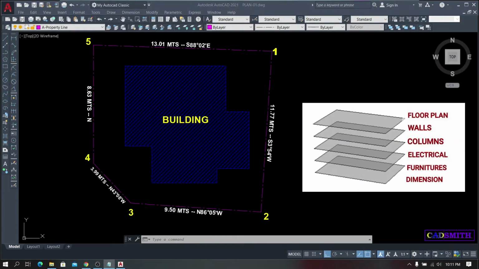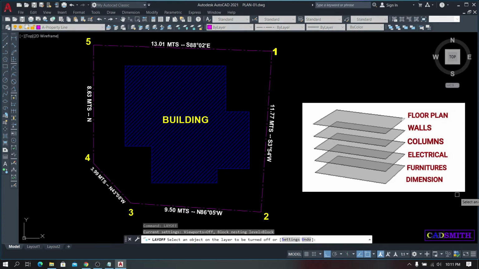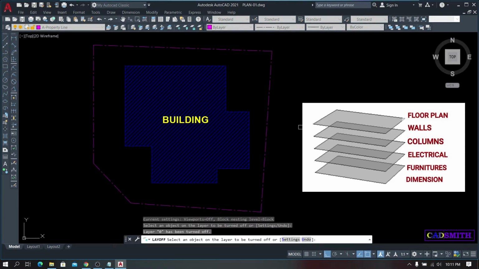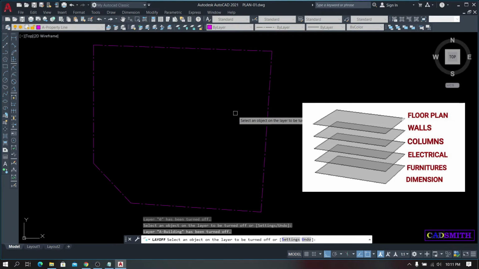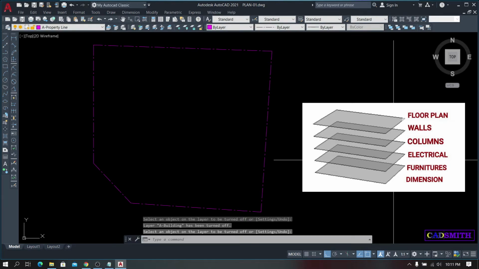It's an ingenious means of managing your drawing. If you don't want to show the text, you don't have to delete it, just turn it off. Or if you don't want to show the building, for example, you don't have to erase it forever. Just turn it off. And if you want to put them back, just turn everything on.